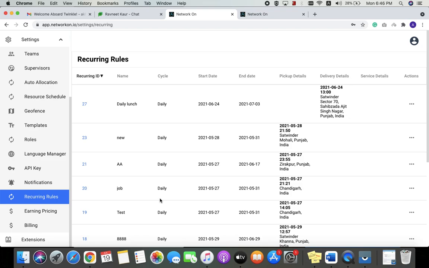Then we have recurring rules. Recurring rules is a feature which allows you to define a logic for order creation. For example, let's take newspaper delivery. The newspaper is delivered to the same location at the same time every day. So you cannot create an order each time. Obviously you can, but it's a very troublesome task.